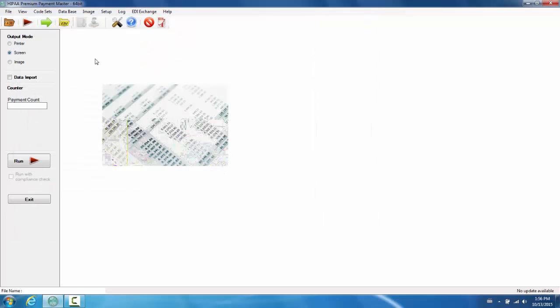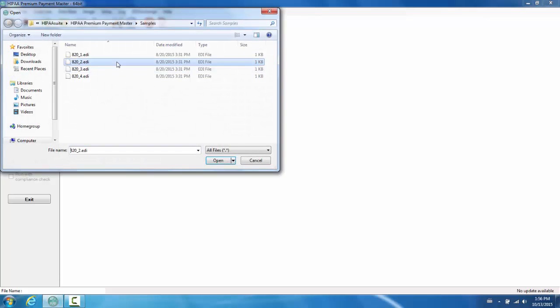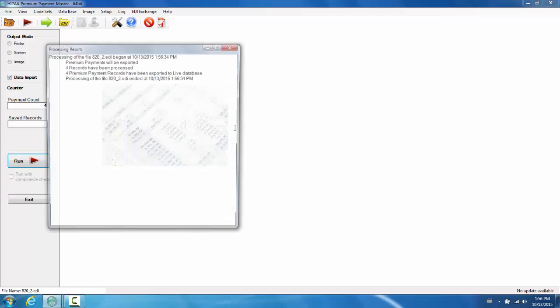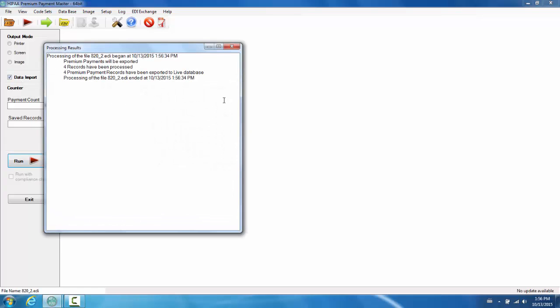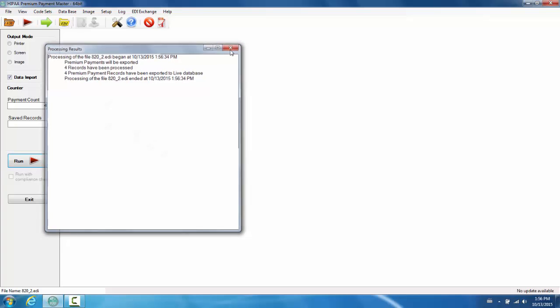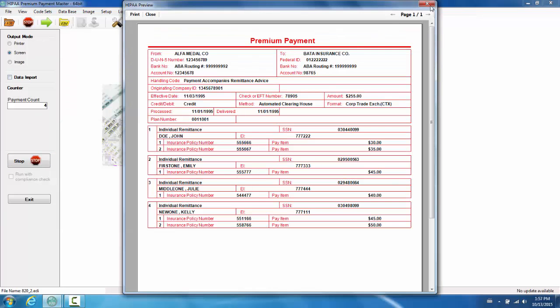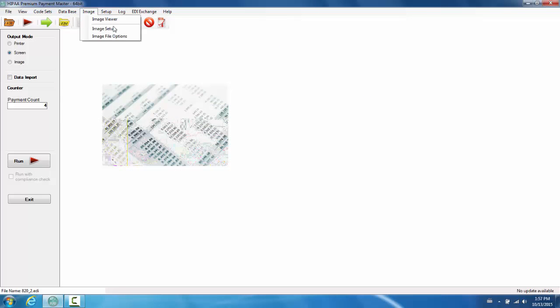I can now import A20 transactions into the database. I'll go ahead and use a sample file. And they've now been saved to the database. And I can now view these stored payments and their details through the stored payments.